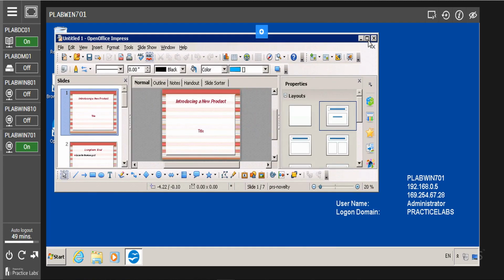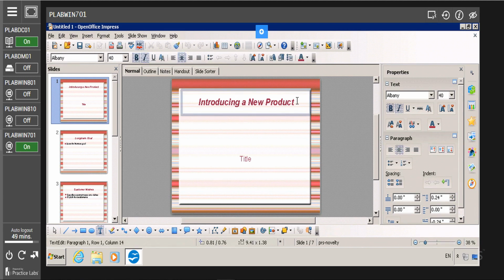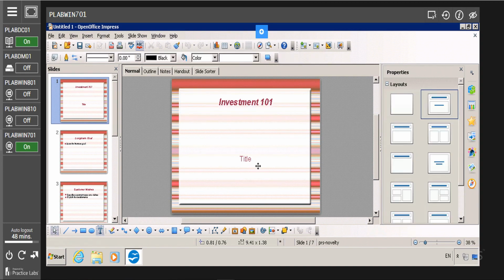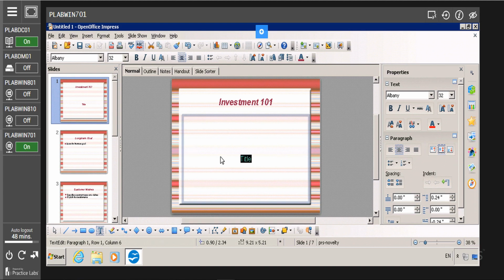Now we have the presentation file open. We're going to expand this. Now we are going to click on this title header and change it just to put something there. We're going to put investment 101. Alright, next we're going to type something on the body of the presentation. We're going to type a primer on investing for the future.